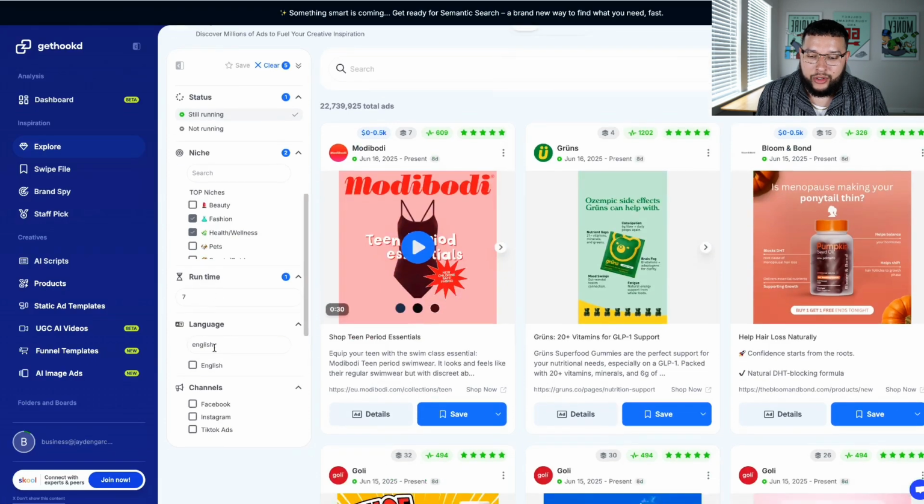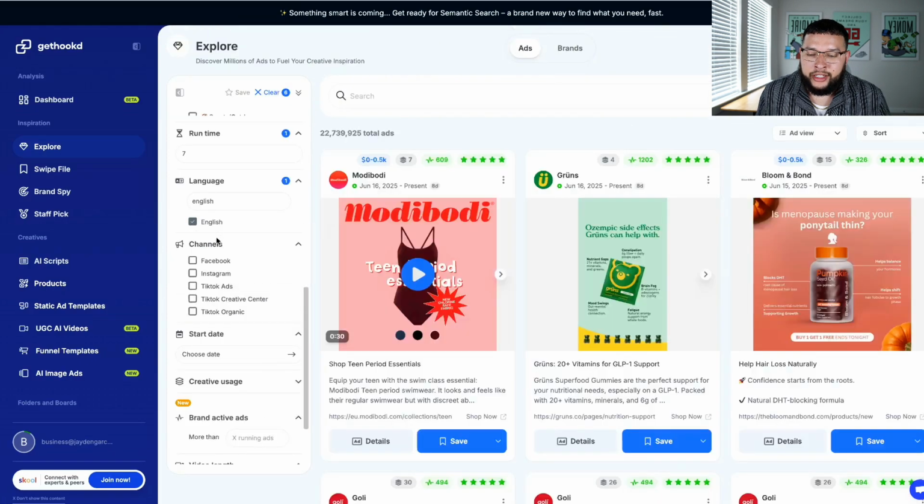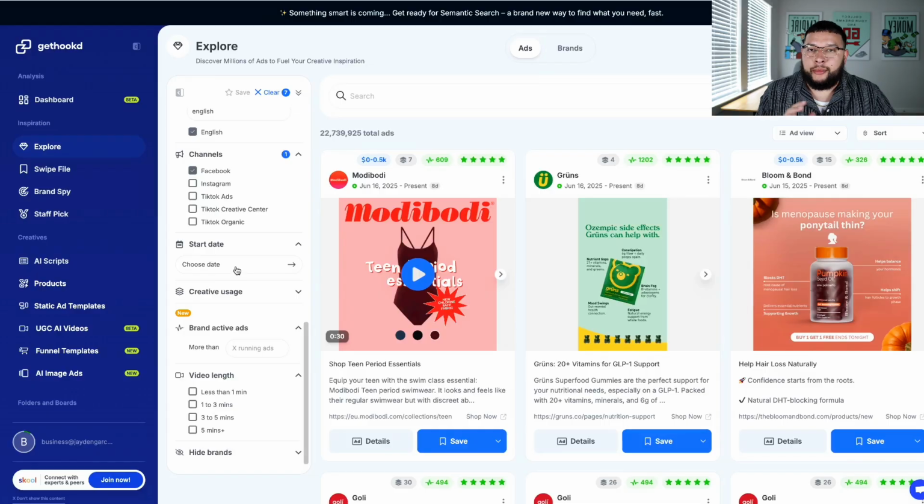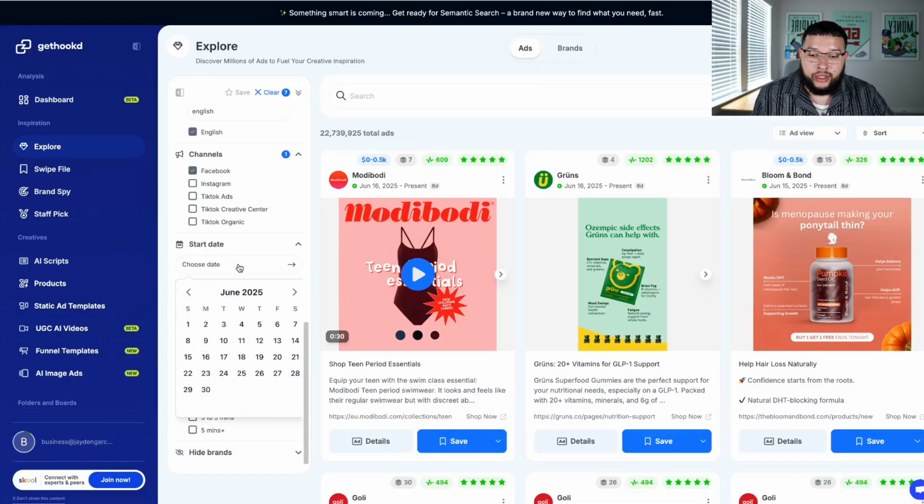Now, obviously for the language, you want to go ahead and select English. And then channels, again, this is all going to depend on what platform you're trying to advertise on. So I'm just going to go ahead and choose Facebook. If you're advertising on TikTok ads and you want to find TikTok ads, go ahead and choose that. Now for the start date, I'm going to leave this broad, but you can actually choose within the past 30 days.